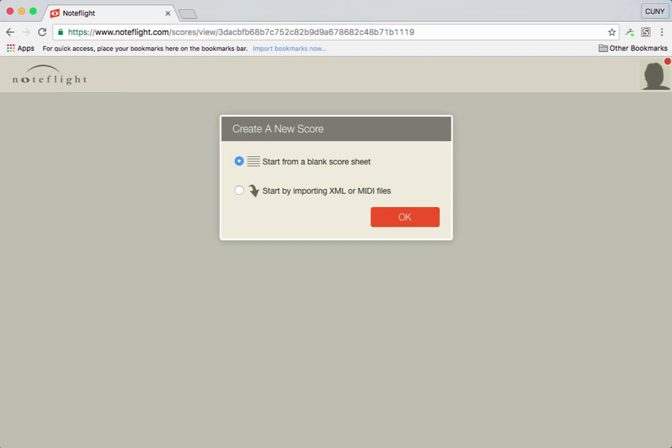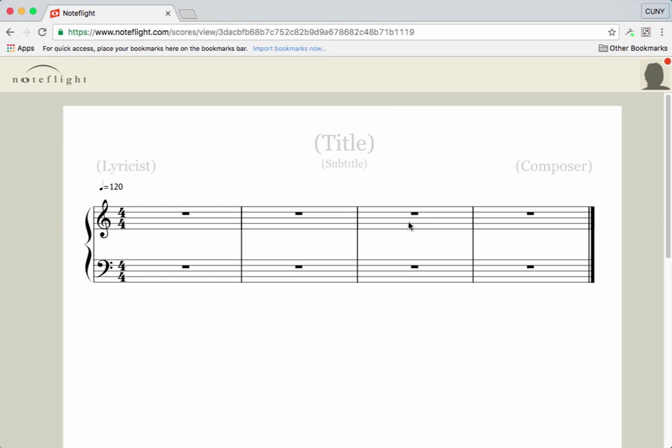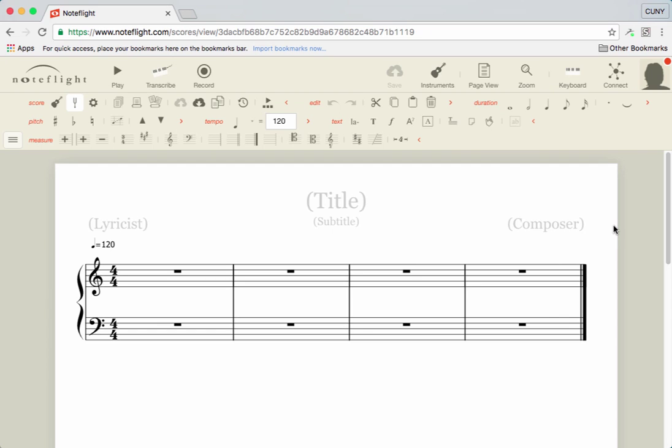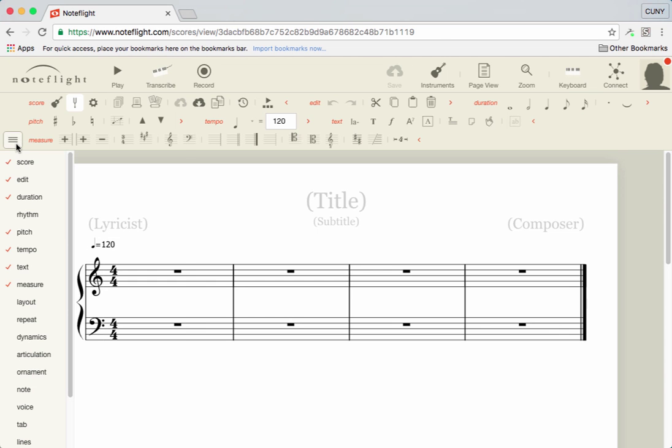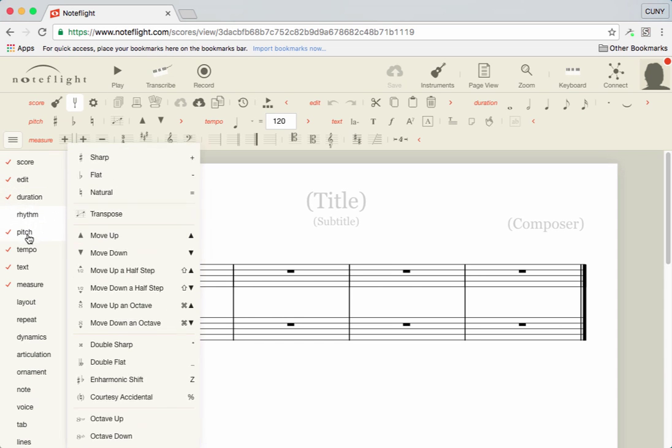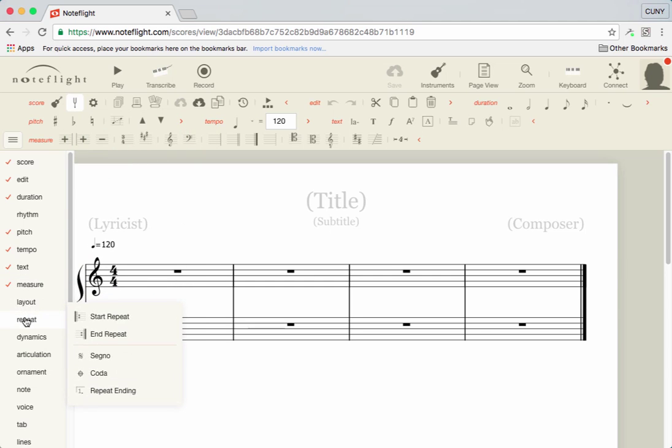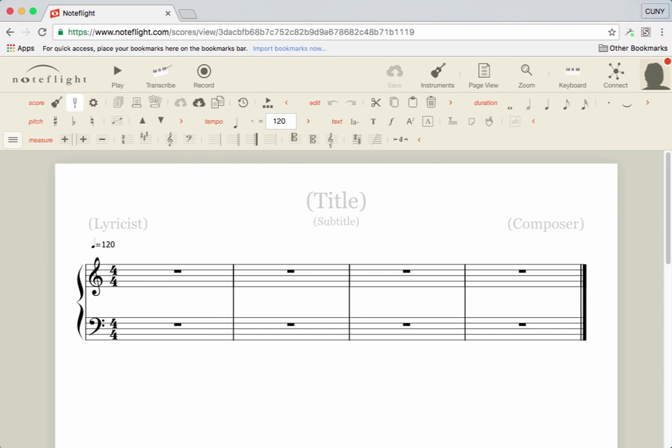and it'll give you an option of either starting from a blank score sheet or importing an XML or MIDI file. So you want to start from a blank score sheet, and the default is piano. Now, this is a new version of Noteflight, so if you're not familiar with it, take a look at all the toolbars that are available on the top. And you can turn these on and off using this little hamburger button here, and it shows you all the different options that you can use for making your score.